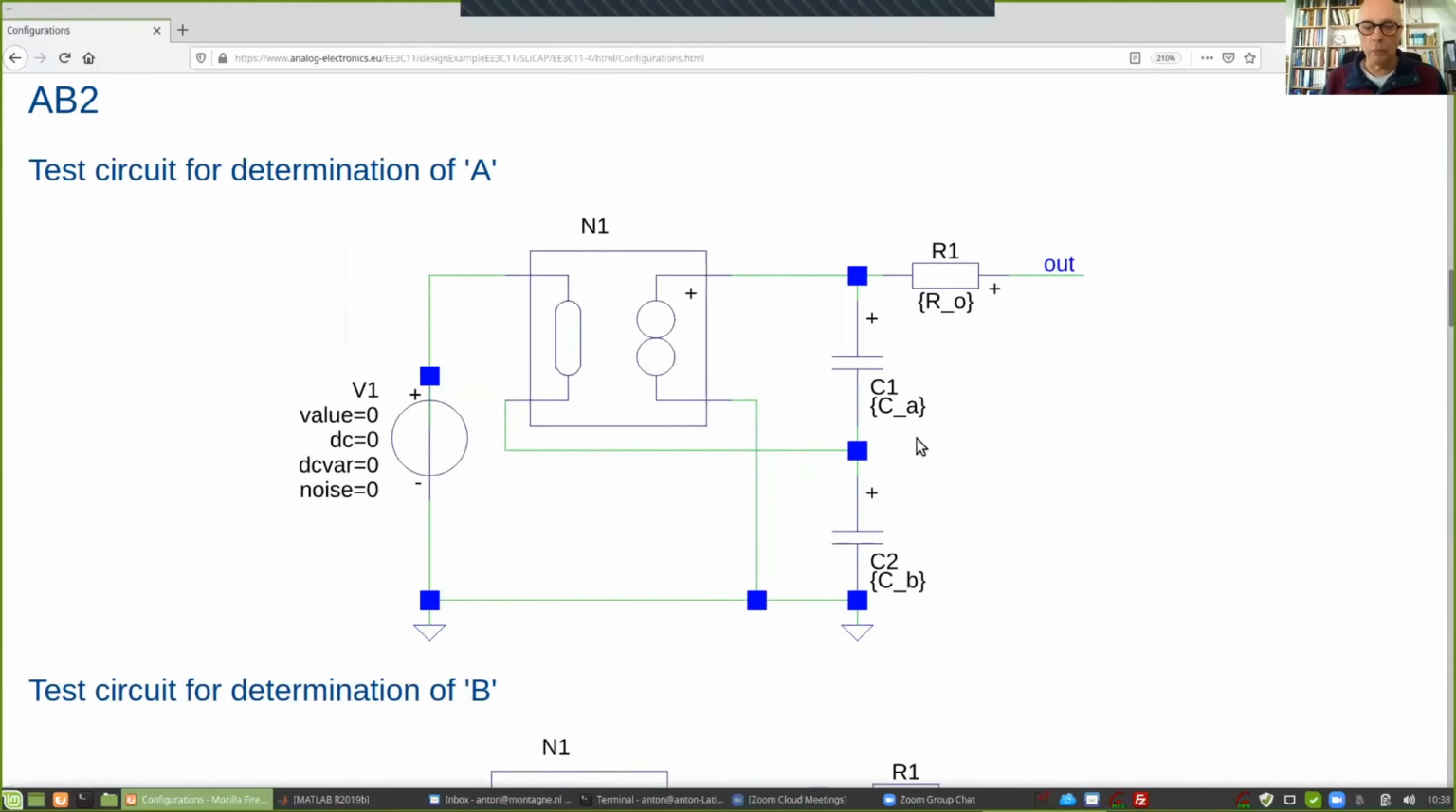Here we have another configuration, a configuration in which we use passive feedback. So we have a voltage divider here that divides the output voltage, and we make the output impedance just by connecting a resistor in series with the output.